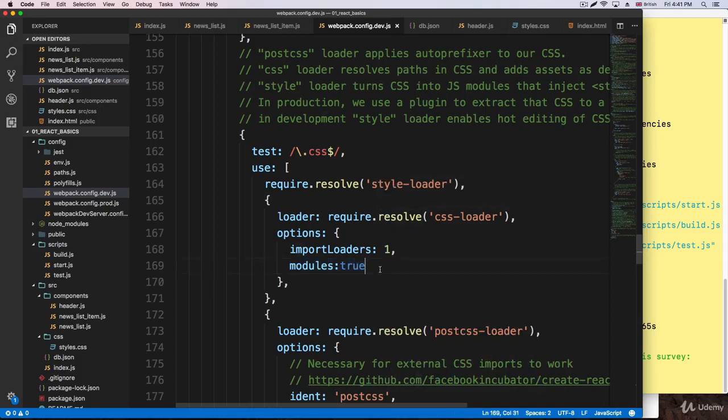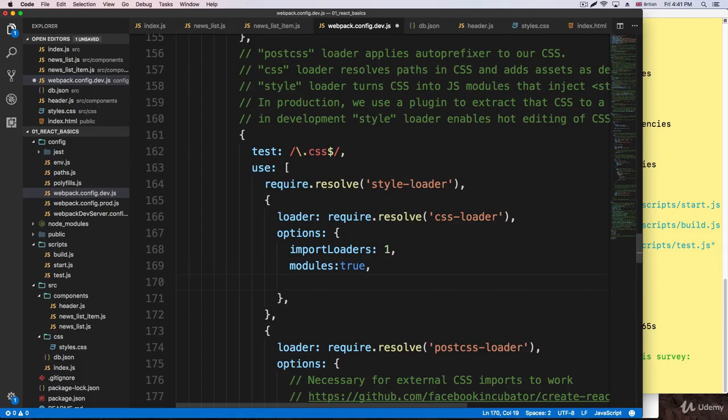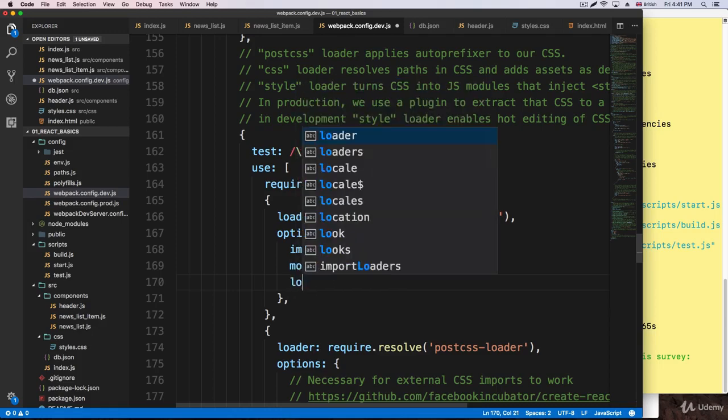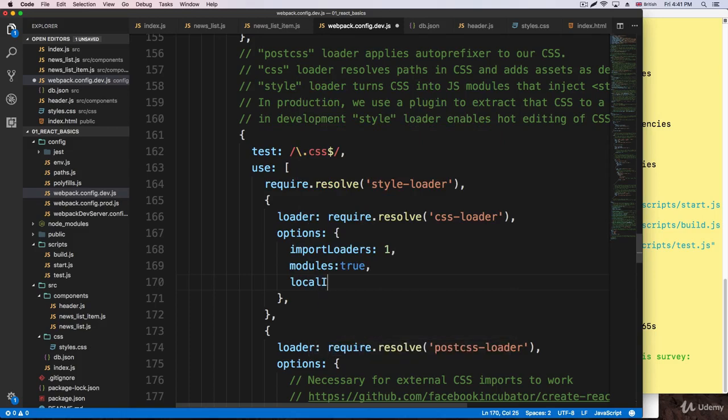Good. We need to add an additional feature. Now, whenever these modules are working, it's going to create names over the classes. So we need to specify which names we are going to be using. So we're going to say local, just like that, ident, and then name, all in camel case. And right here, I'm going to do something weird. So what we're going to be saying is that we want to use the original name of that class, and we want to add an underscore. We're going to use the local, then underscore, and we're going to be using a hash.